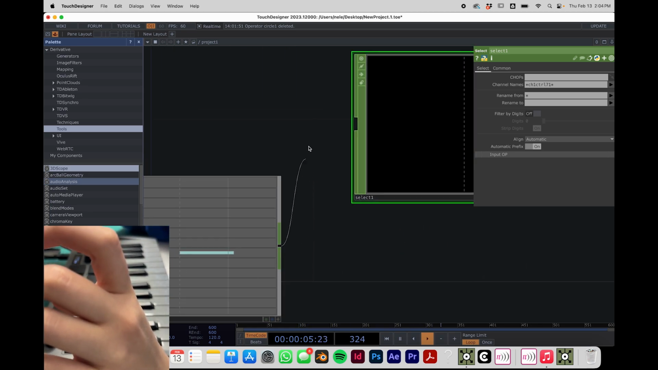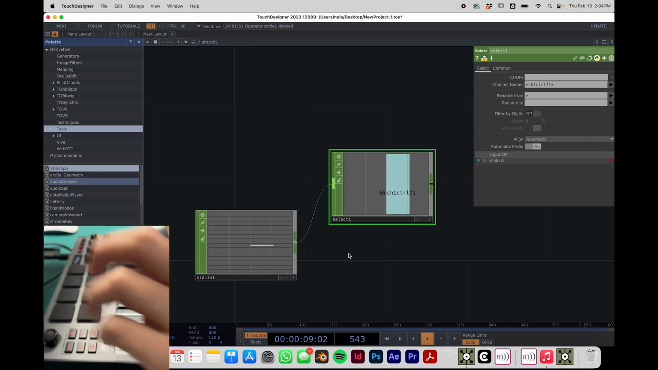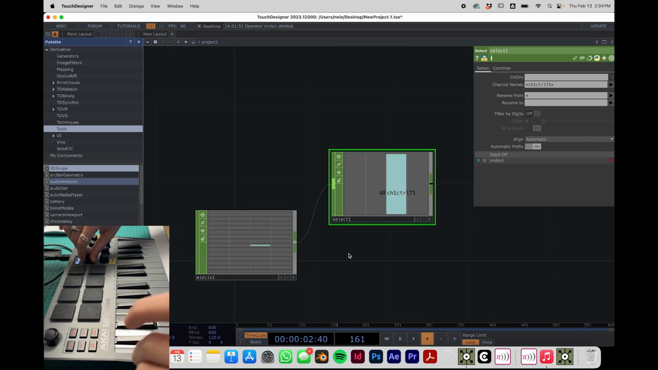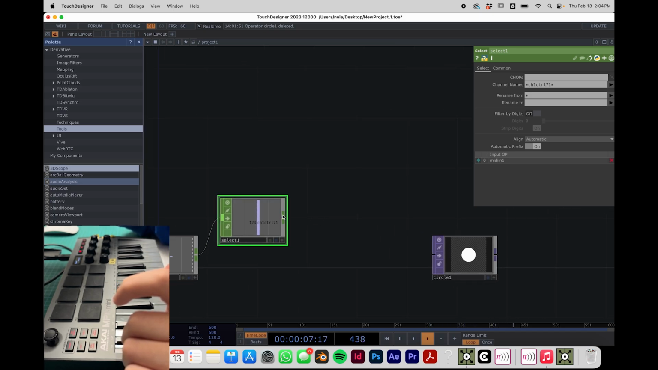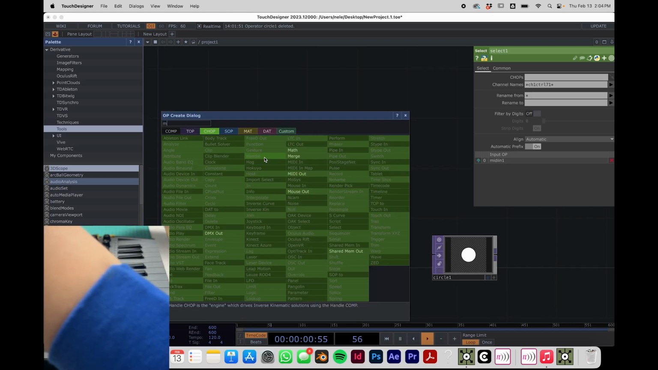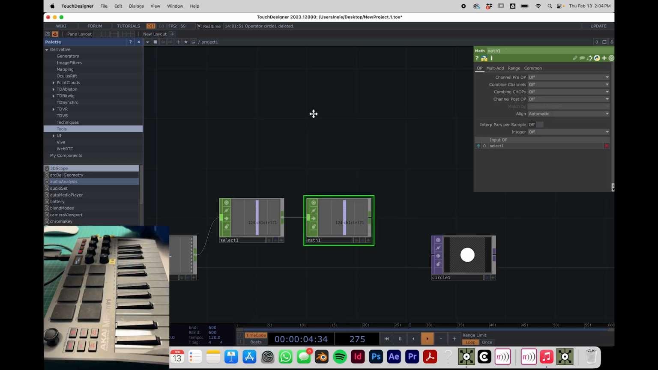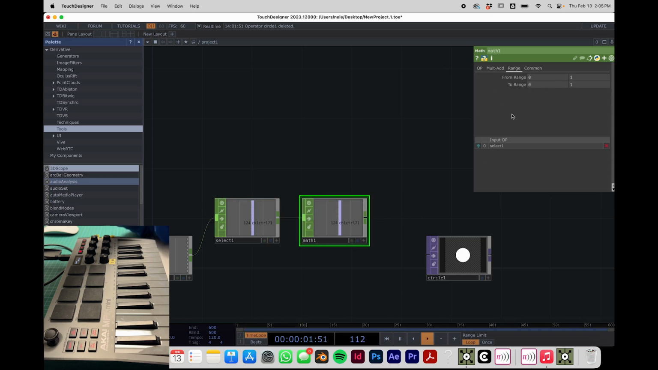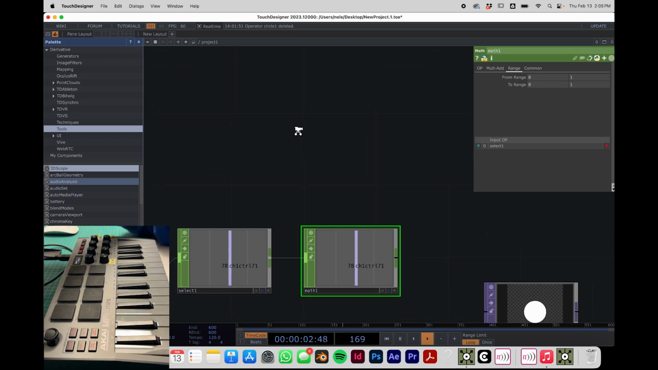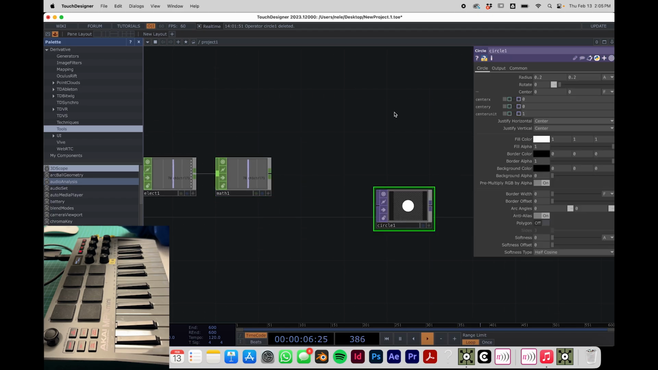So I'm gonna connect this to the select, and now we see that when we scroll on this, the select chop is only reacting to this one and not to any of the others. And then I want to connect it to a math. I'm just going to leave it like that right now, but basically here you can go to this range tab and adjust the range of it. So now we have this here and we have our circle here.